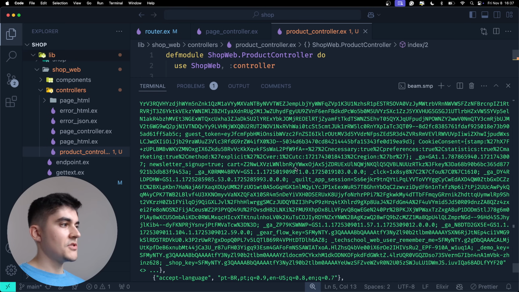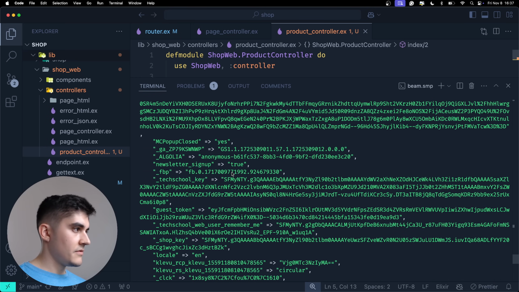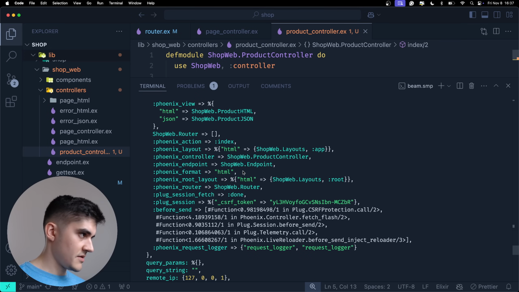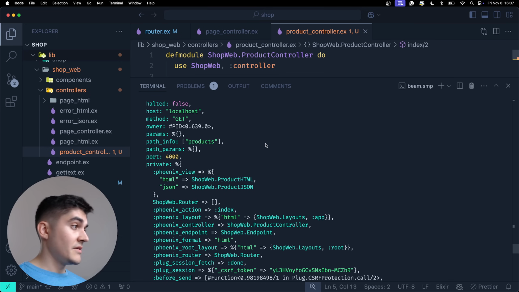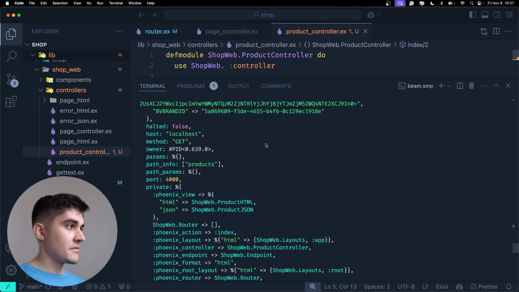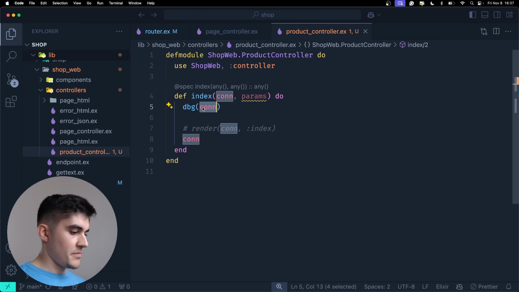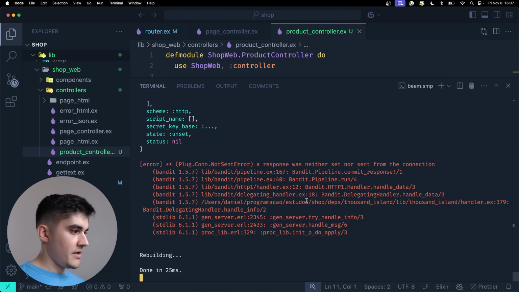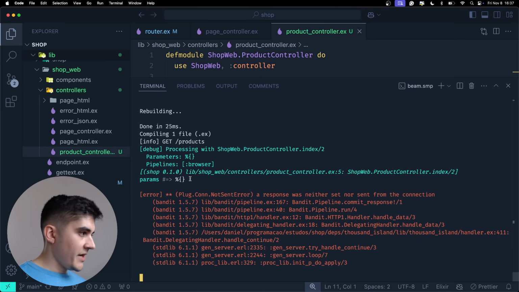You have a bunch of information about the request. You have cookie, you have, let me scroll up, where's that? Okay, you have query params, query string, remote IP, request cookies, some information about Phoenix view, the path, method, host. So very useful information. Now if I do this again, but for params, all right, if I go back and I re-render the page, and I go back, there we go.